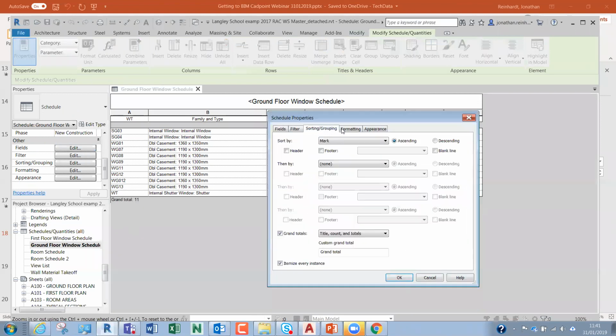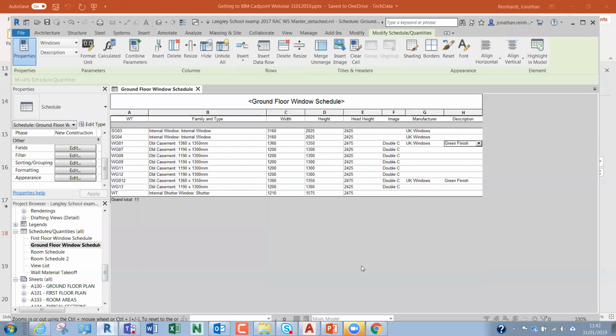But say we want to go into a bit more detail with how they are broken down as well. So say they're broken down by window mark. Or you might just want to split it up by manufacturer as well. So I'm just going to turn off every instance. And you might want to sort it by window manufacturer as well. So I'm just going to jump back into my 3D view.